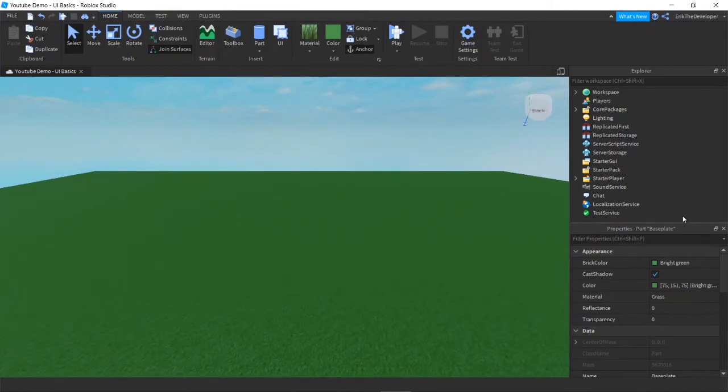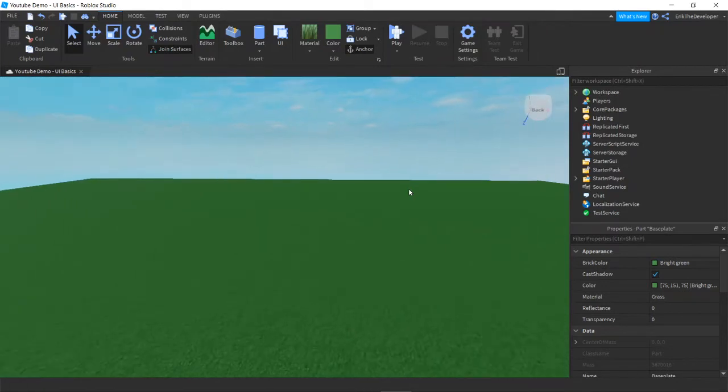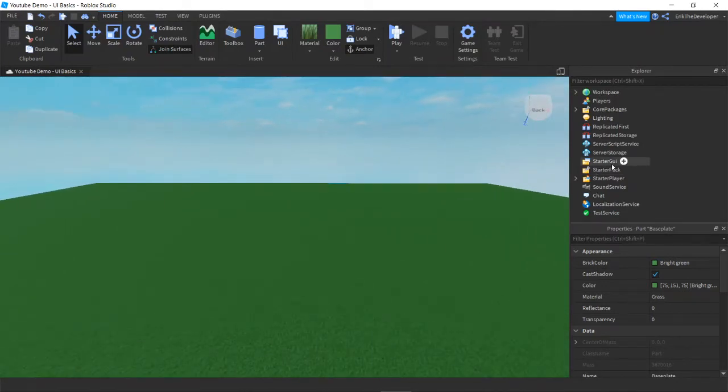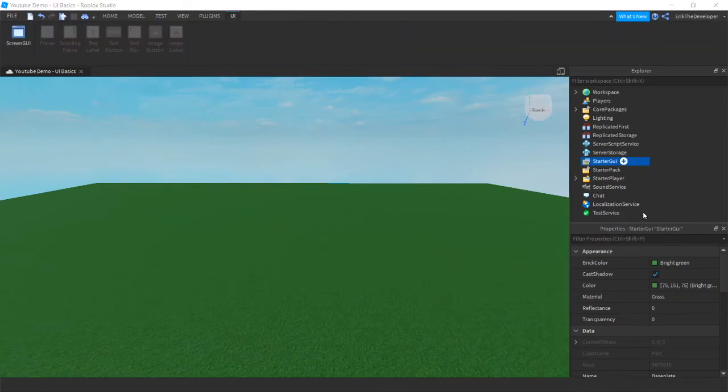So let's get started. So today we will be working with StarterGui. Remember, all these folders that the game consists of each have their own field of work. So Workspace is mainly for map designing, which we touched on. Today we're going to head on over to StarterGui. So this is all menus and 2D screens that start when the player respawns or joins the game.